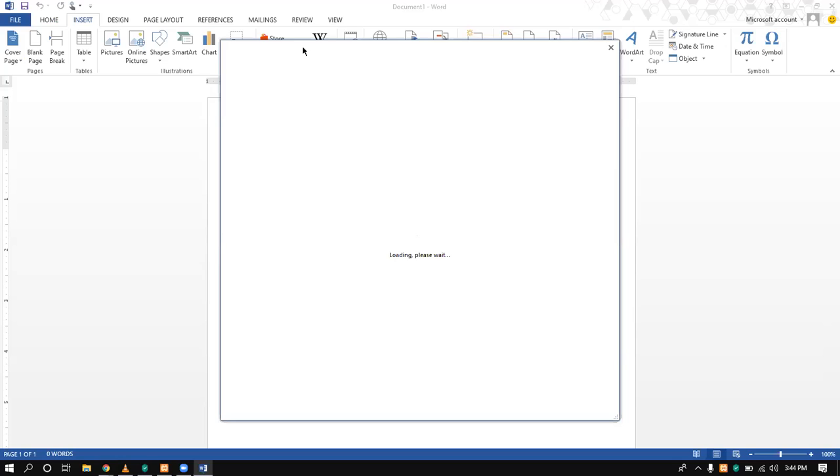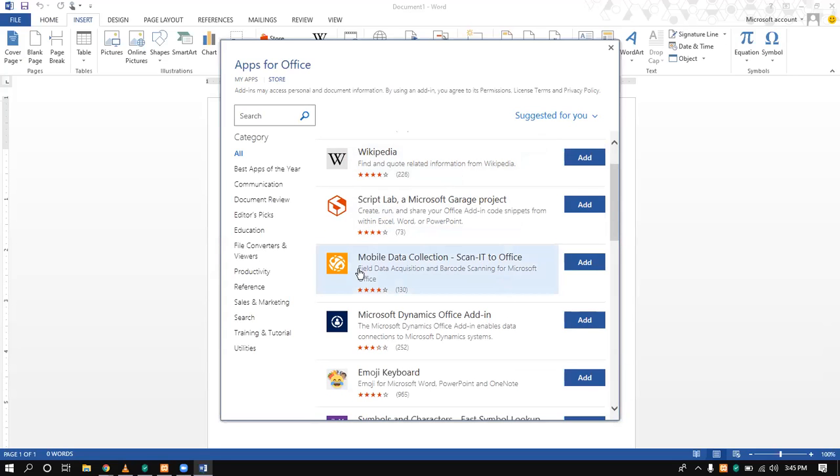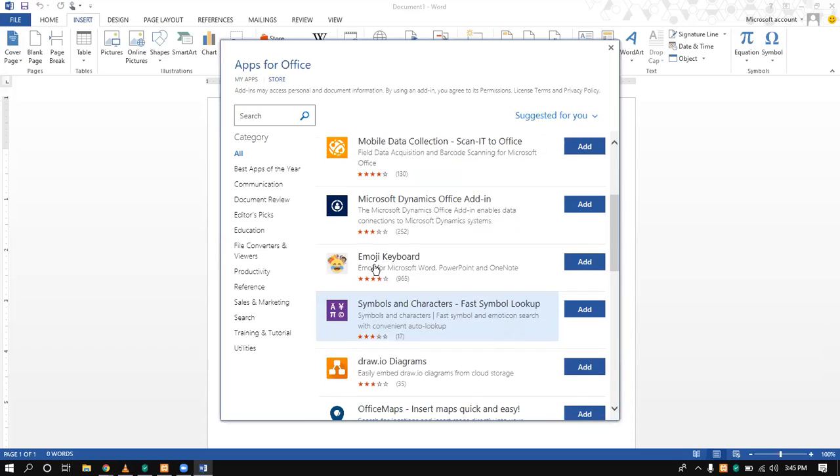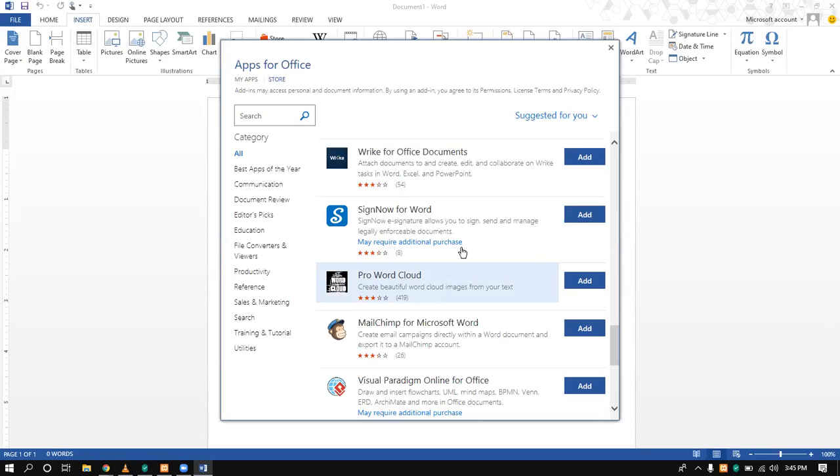So you can see when I click, a small tab is opening. Okay. So store. So you can see here Wikipedia. You can add Wikipedia or other mobile data collections. Likewise, there are a bunch of add-ins. So you can add this, and you can get the full potential of the Word document.